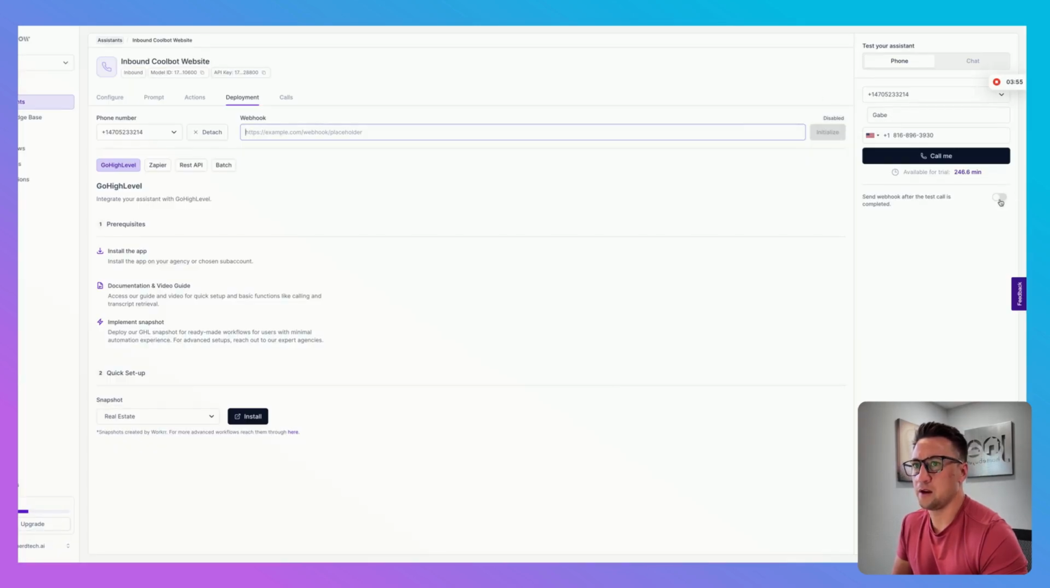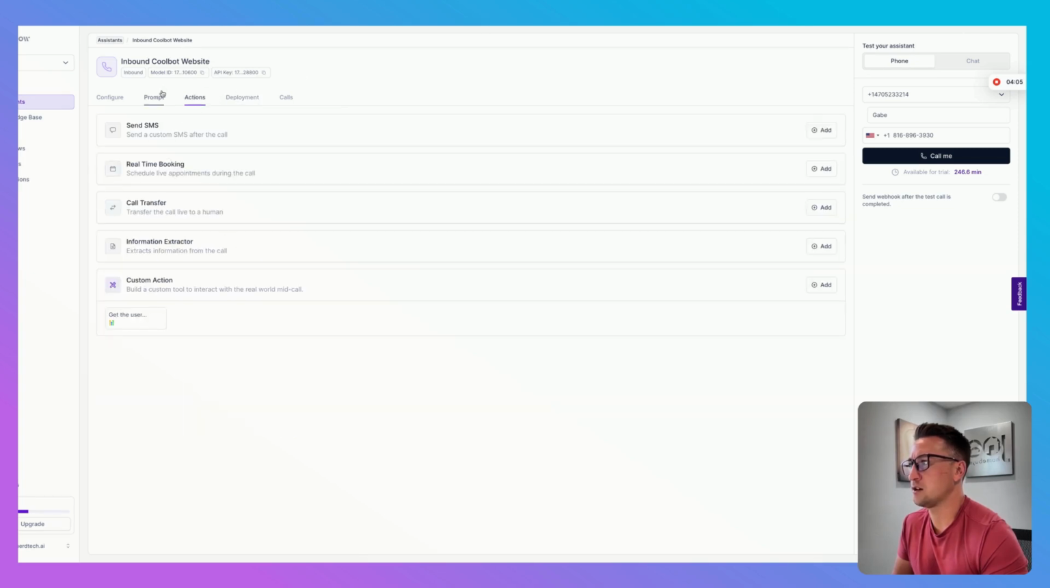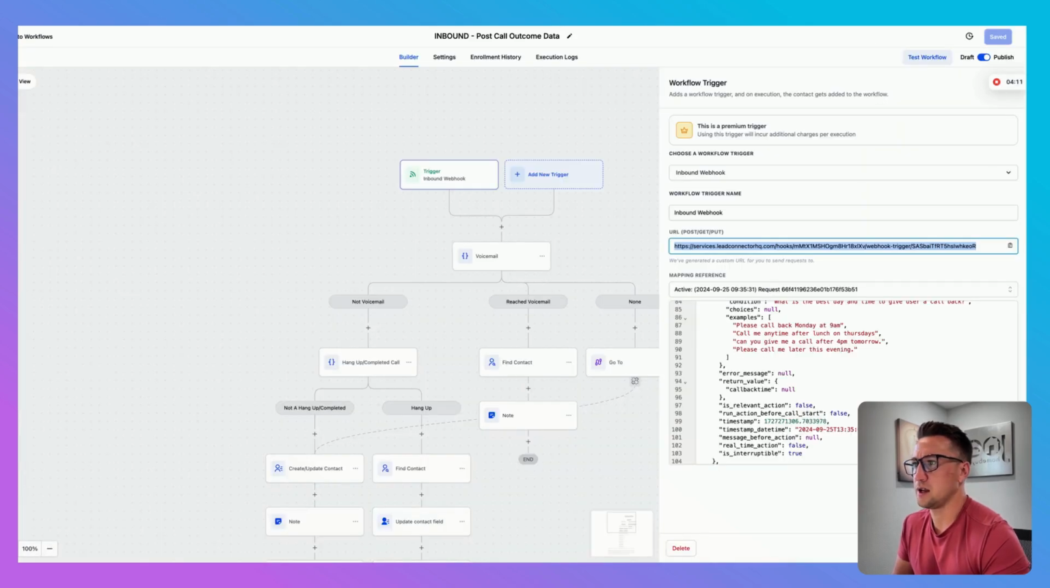And then you're going to toggle this button on right over here where it says send webhook after test call. You're going to click call me, do a test call, and then this new action you set up, that's the information extractor, it's going to send that through the webhook so that you can map it to a field. Let me just show you what that looks like.